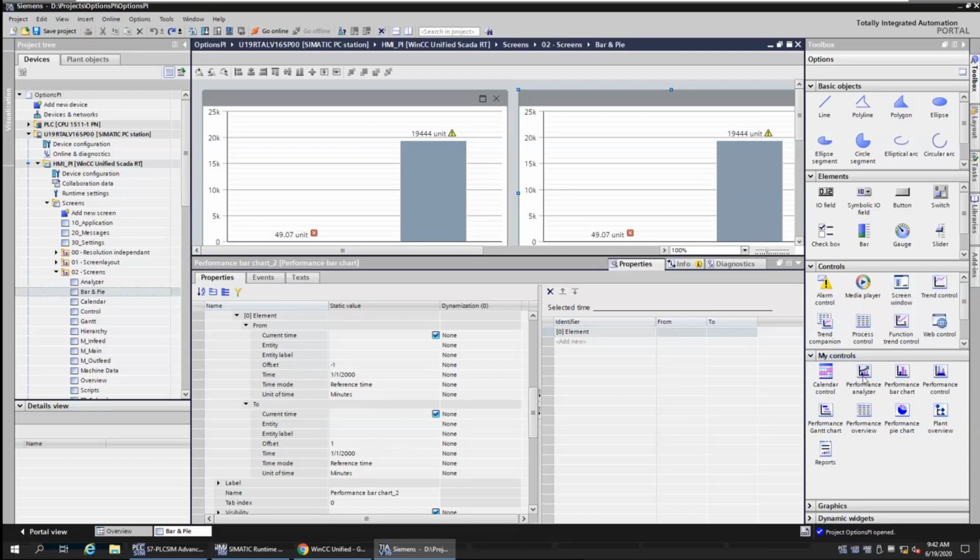Under my controls, we're going to look at the various controls that we have as an option. We've got a performance analyzer control. This allows us to look at the KPI values over a minimum of a 3-hour period. We then have a performance chart, a bar chart, which will show us information from various KPIs. We have a performance control where we can put multiple KPIs and time ranges and compare them. We've then got a Gantt control, a performance overview control, and a pie chart as well. And then we've got our plant overview control, which we're going to look at.